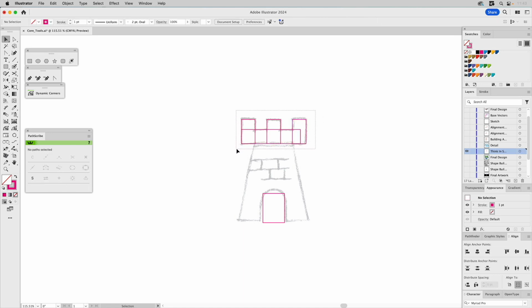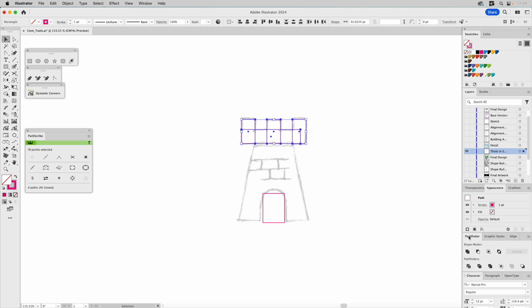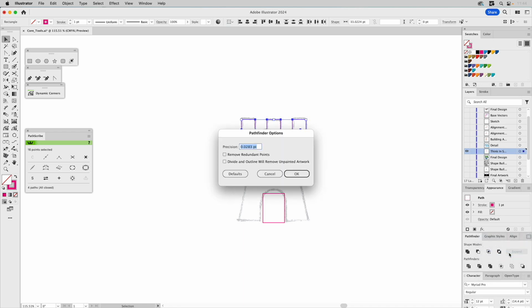Now, one thing you might run into: if I select all of these and go to Pathfinder and click Unite, notice how it keeps all of these anchors. That's annoying. Well, let's undo that. Make sure you go into your Pathfinder palette under Options.